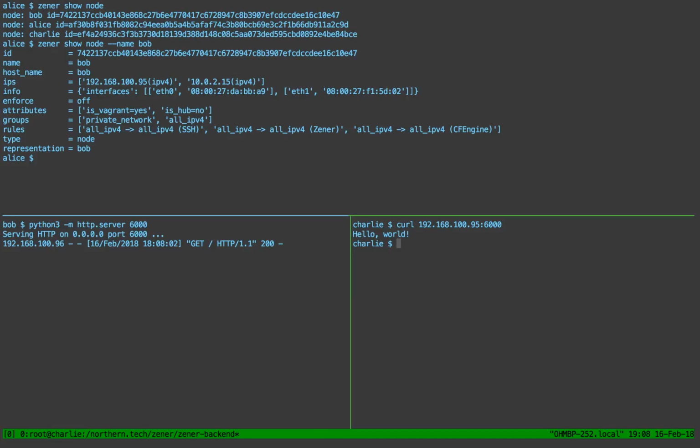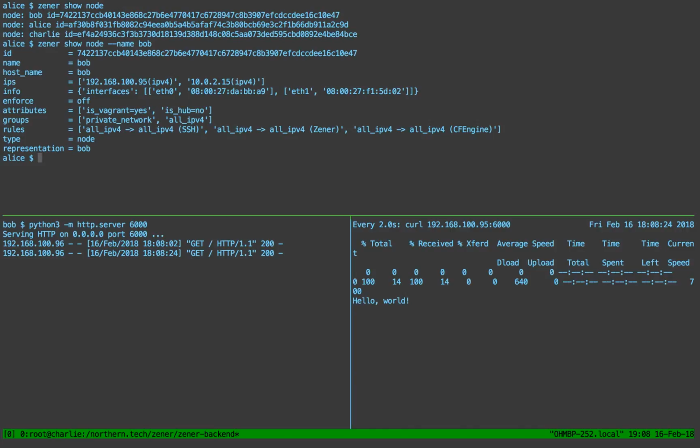This is because by default, Zener is in enforce off mode. It doesn't enforce, so the rules will not drop any traffic. We can of course change this. Let's watch the curl command so we see when something changes. And go back to the Alice machine.